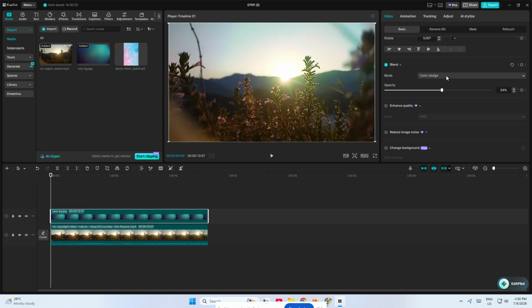The best way to find the right mode is to try a few and preview the result. Click a mode, watch how the top layer reacts with the base clip, and see how the image changes. Some blending modes will make your edit look brighter and more vibrant, while others will create a moody, darker style. If the effect looks too intense, you can usually adjust the opacity of the overlay clip to make it softer and more balanced. This is where blending modes really become powerful because you're not just stacking clips anymore, you're combining them visually. That means you can create pro-looking edits even with simple footage or images.